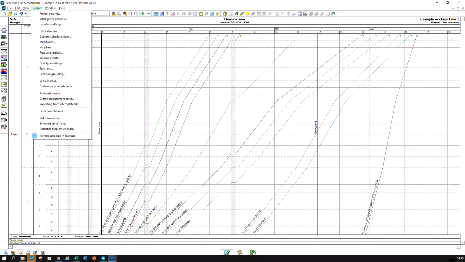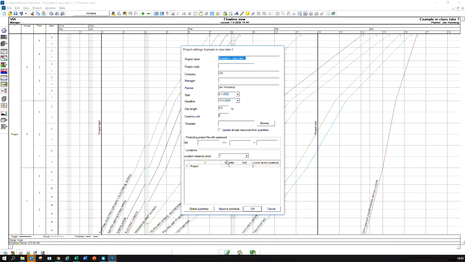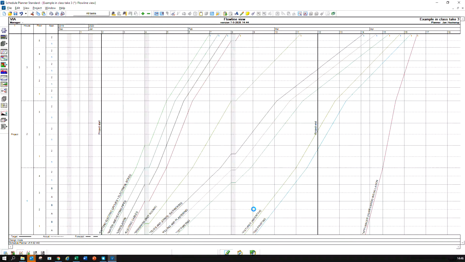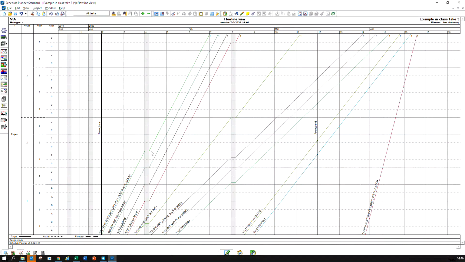So if I click project settings, I go on the house. Instead of just having one here, if I add 4, and then I copy the lower level locations. If I write 4, 3, and 5 to match this value and click OK, you see now the lines are straight.